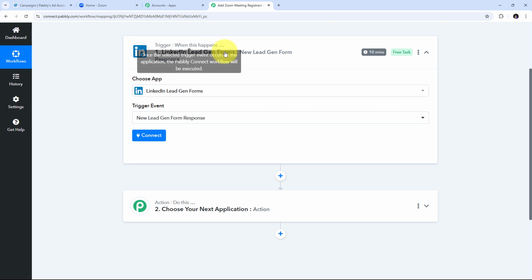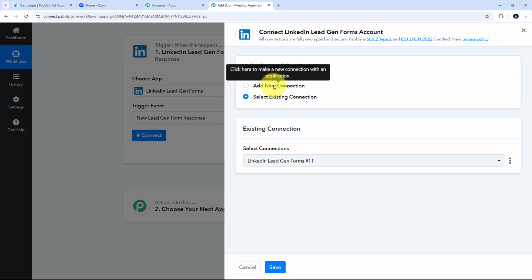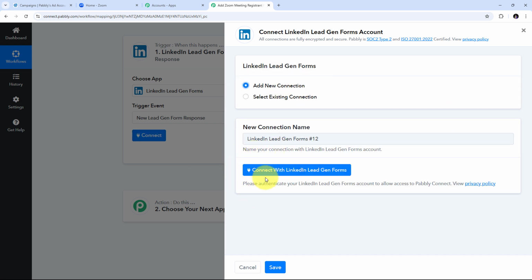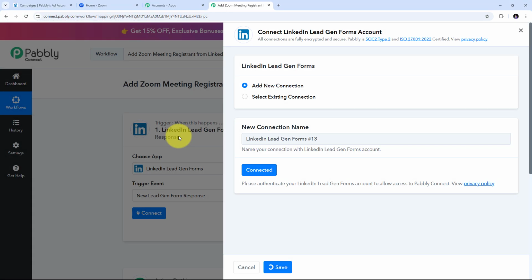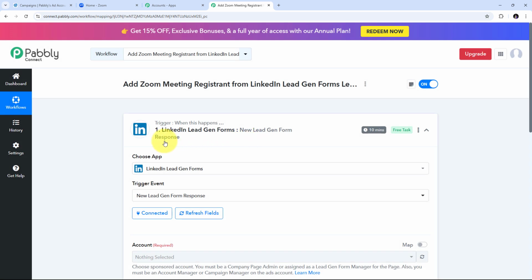Now I need to connect LinkedIn lead gen forms with Pabbly Connect in my workflow. So I'm going to click on connect. I will click on add new connection, and I need to click on connect with LinkedIn lead gen forms. So I'm going to do that. And here we can see I have successfully connected LinkedIn lead gen forms with Pabbly Connect.